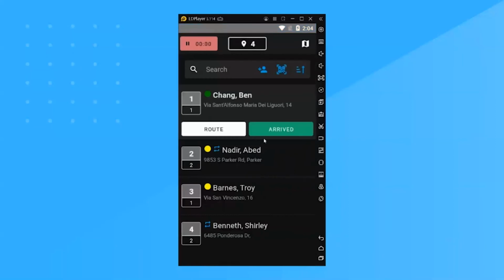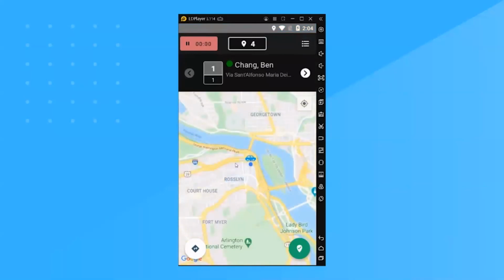And on the on route view, I would like to let you know that there are two types for the on route view. We have the list view that you can see right now, wherein you can just click on arrived, or we can also go to the map view. The map view basically will give us the picture of the map, and of course, it will give us a progress later on as we go along delivering the item.